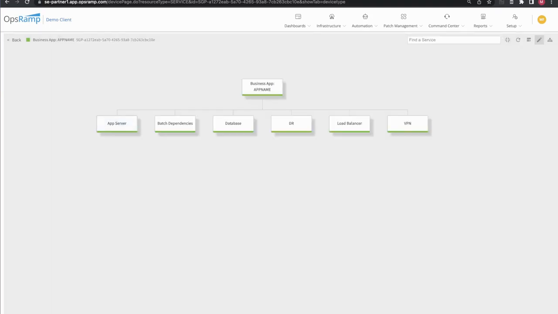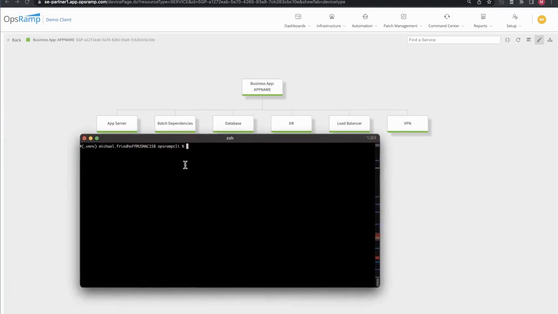And when we do that, the result should be that we've got a new clone of this service map with the new application that I'm interested in seeing. So I'm hopping into my CLI. I'm going to run my OpsRamp CLI command.